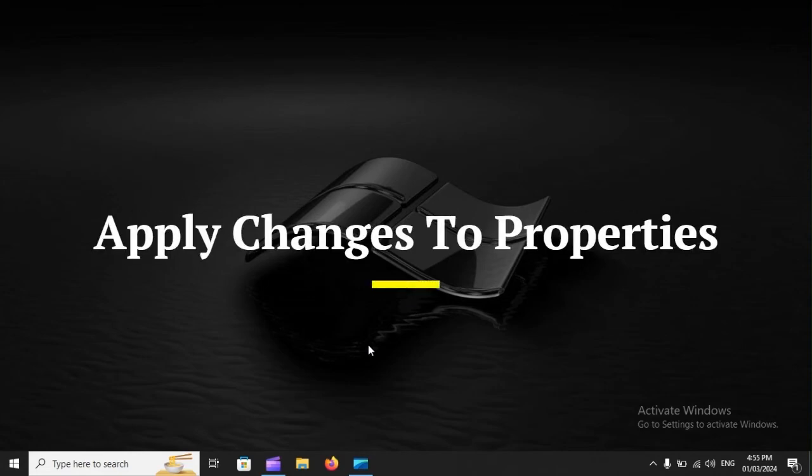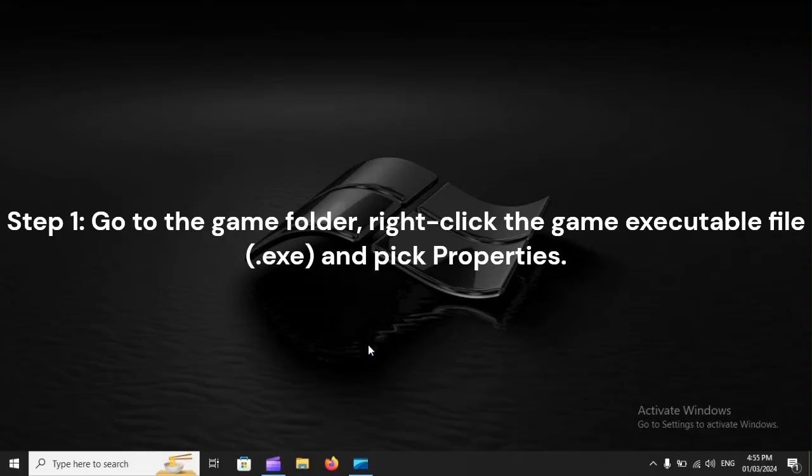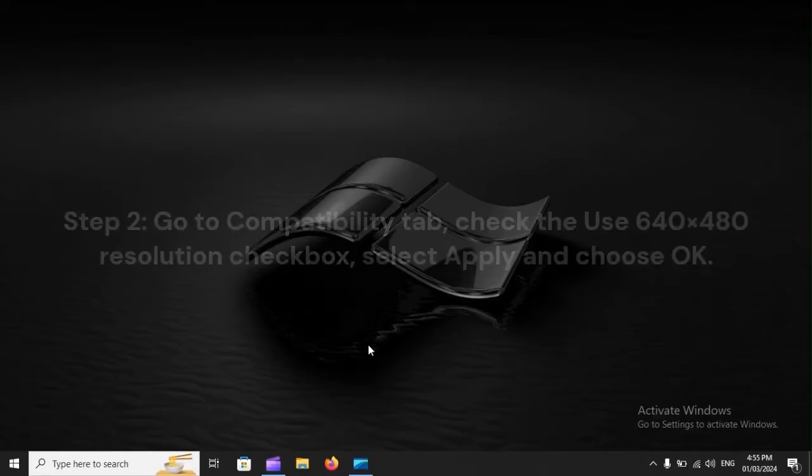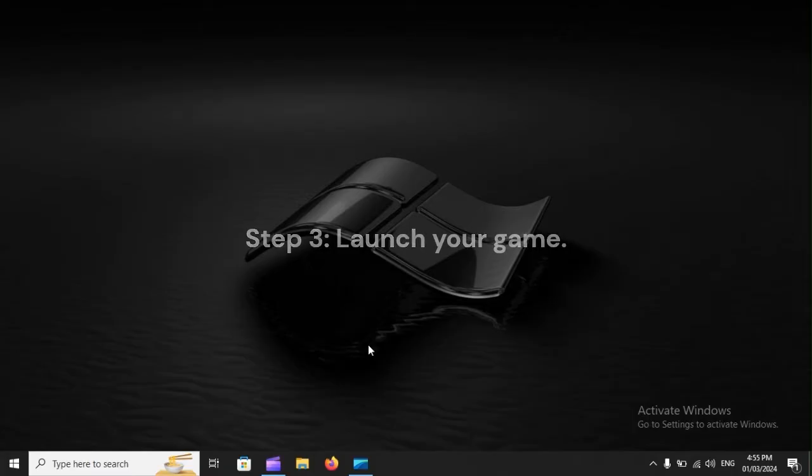Apply changes to properties. Step 1. Go to the game folder, right-click the game executable file, .exe, and pick Properties. Step 2. Go to the Compatibility tab, check the Use 640 by 480 resolution checkbox, select Apply, and choose OK. Step 3. Launch your game.